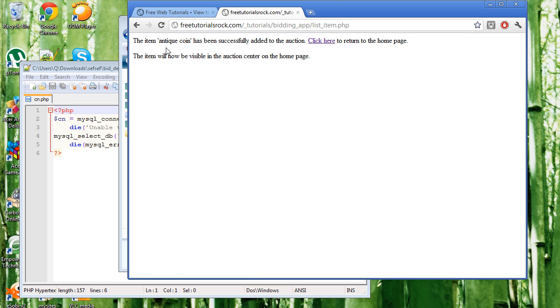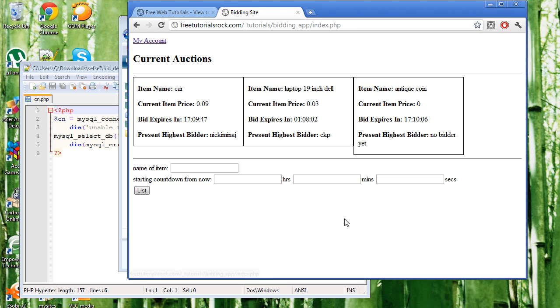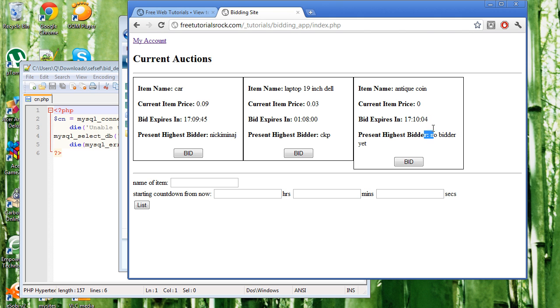So I'm going to list it, and it says antique coin has been successfully listed. Click here to go back, and if I take a look, where's it? Where's it? Antique coin.